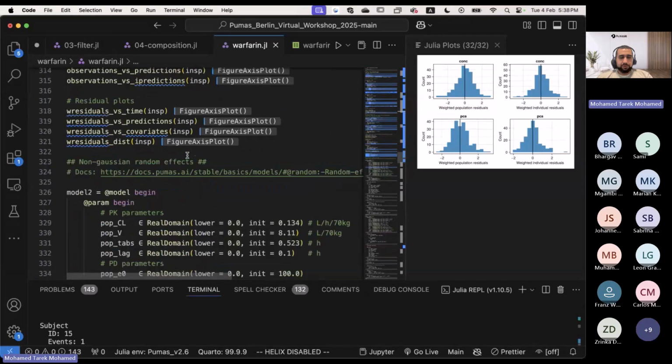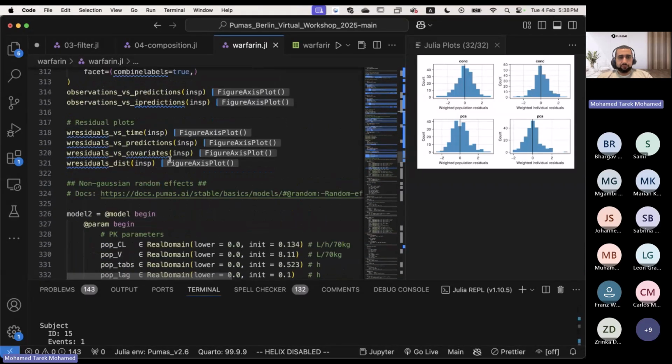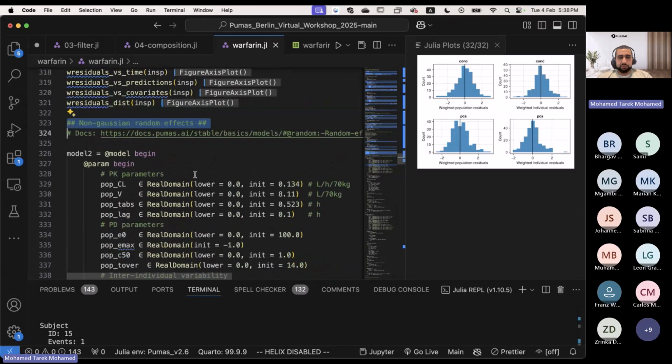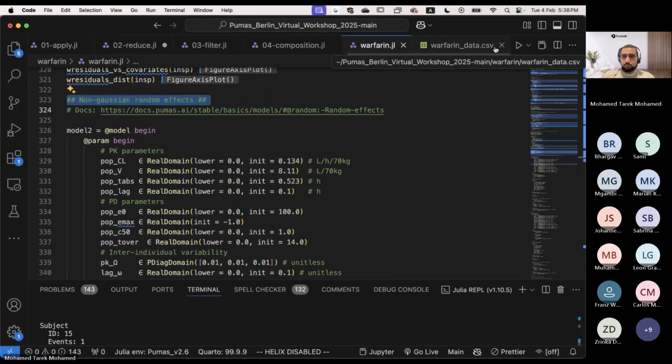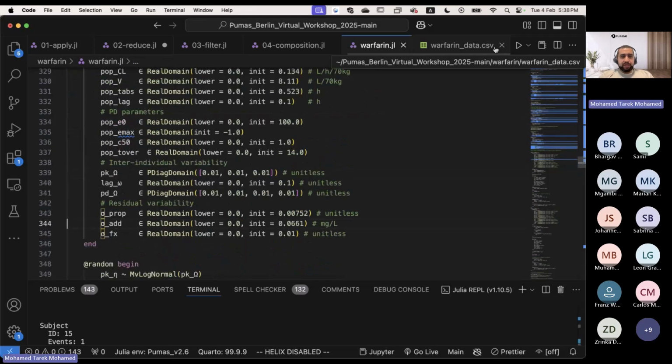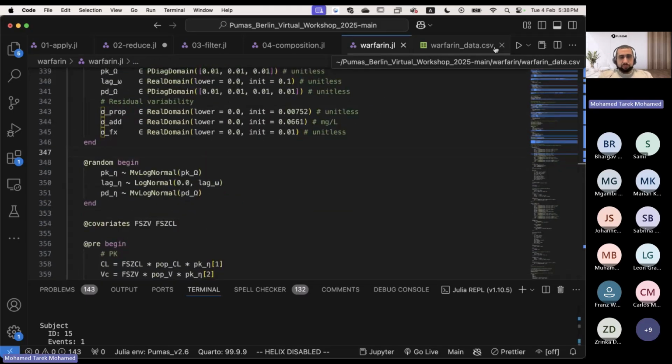So again, we've covered quite a bit. But if there are no questions, I'm going to move on with the non-Gaussian random effects and how to take advantage of them in Pumas. Good. Let's move on.